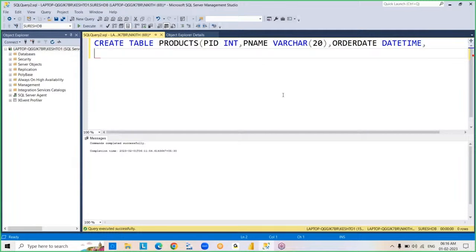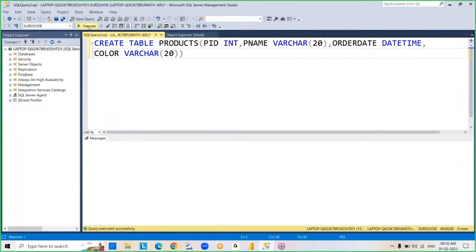After that, we have color of the product, that is varchar of 20, close bracket. Execution done.